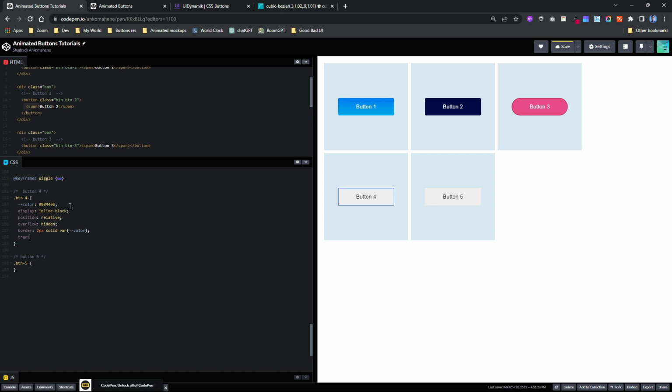Now I'll add a transition and say color 0.5 seconds, z index 1. I will also add a border radius 5 pixels, and then the actual color is also going to be the same variable color. Okay, so that is what we have now.